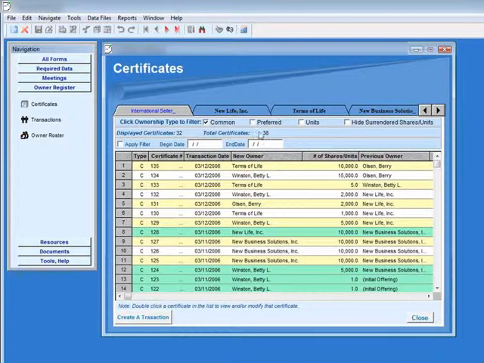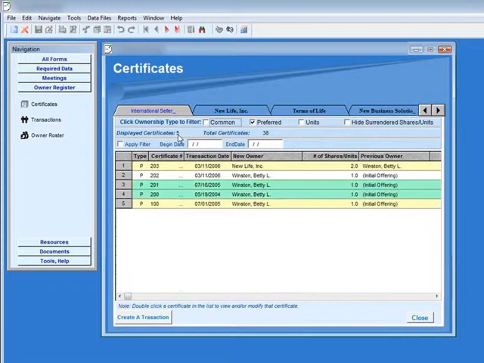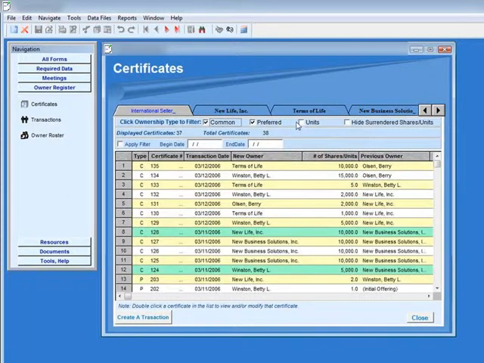The types of ownership are indicated at the top of the form. You can hide or show specific types of certificates by checking or unchecking the type of ownership. Notice that the number for displayed certificates changes depending on which type of ownership is selected. If all types of ownership are selected, the number for displayed certificates equals the number of total certificates.